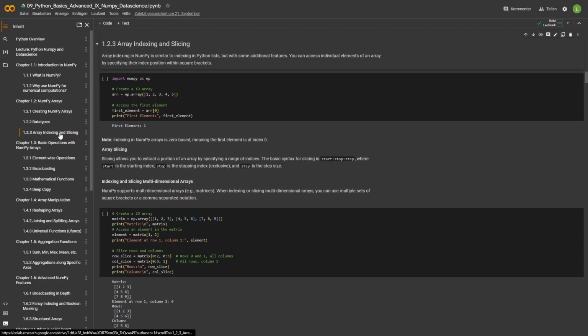Okay, now we get to array indexing and slicing. And array indexing is pretty easy. It works just the same as with normal lists. So here we again have a NumPy array. And if we want to access an element, we can use these brackets. And with the index of the element we want to retrieve, we get here the first element. And if we print it, it's 1. And if we take a look, that's correct.